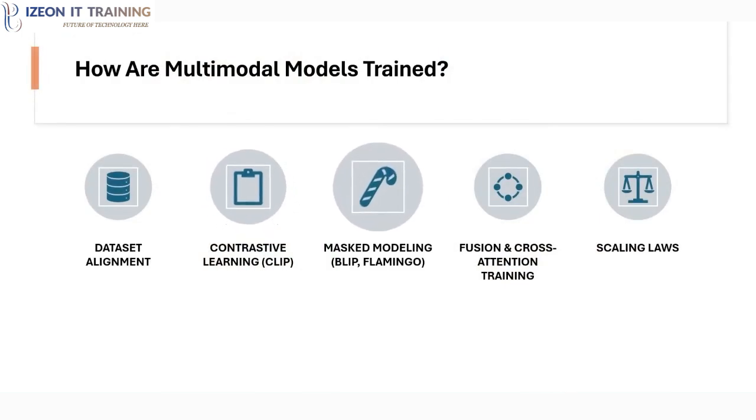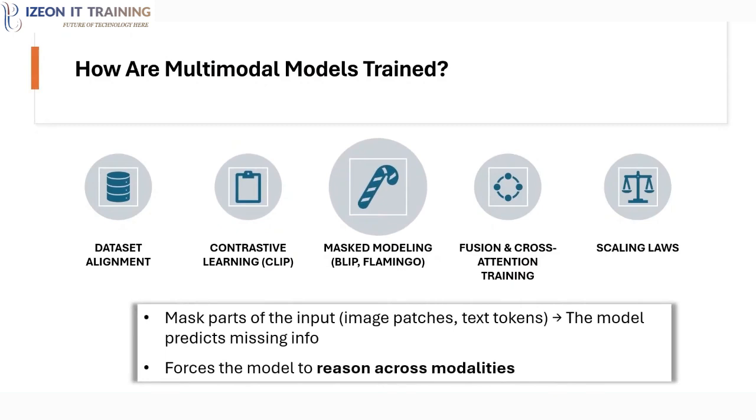Next is masked modeling. Mask parts of the input, such as image patches or text tokens, and the model predicts the missing information. It forces the model to reason across modalities. For example, mask the object in a caption, "a dash is sitting on the table," while providing the image.